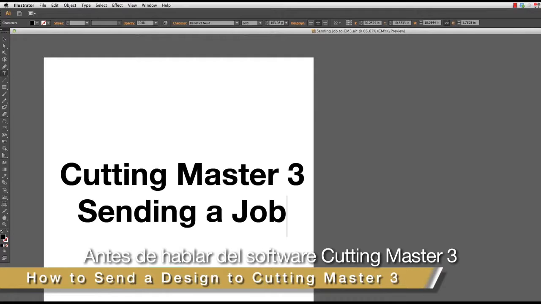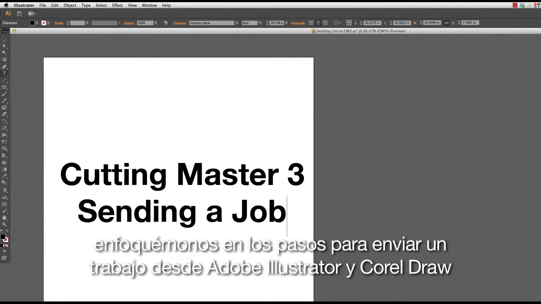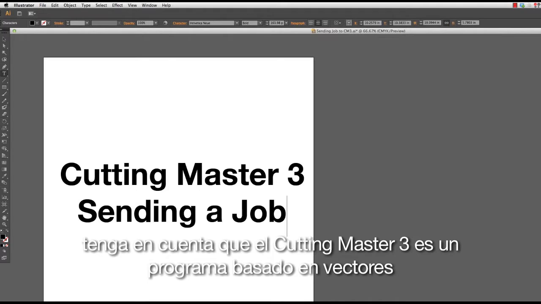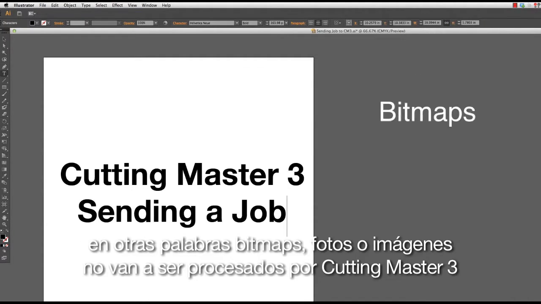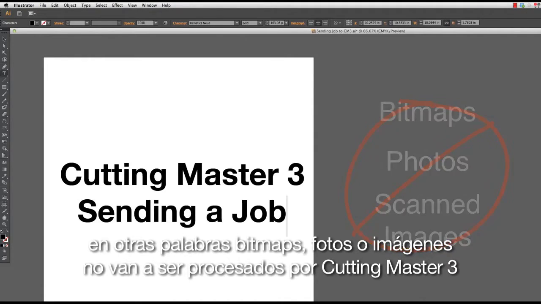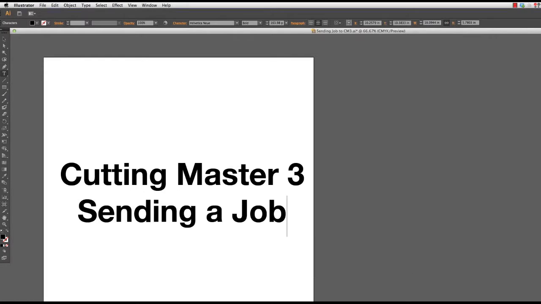Before we cover Cutting Master 3 software application, let's go over the steps to send a job from Adobe Illustrator and CorelDRAW to Cutting Master 3. Keep in mind that Cutting Master 3 is strictly a vector-based application. In other words, bitmaps, photos, or images will not be passed on to Cutting Master 3. We'll start with Adobe Illustrator and follow with CorelDRAW.